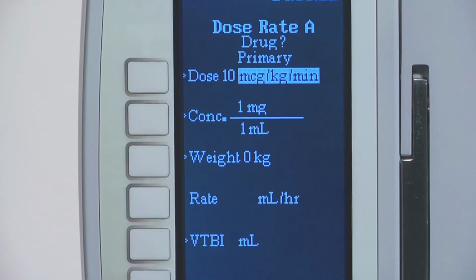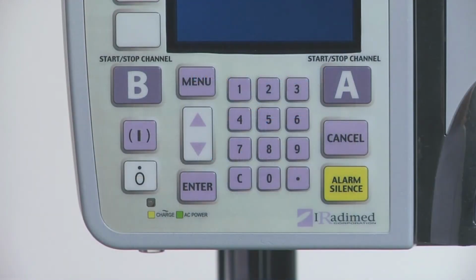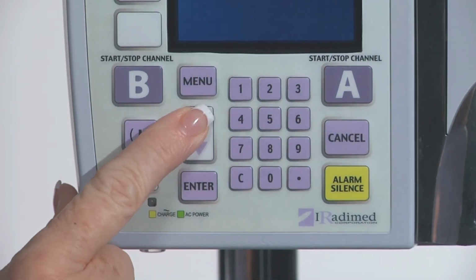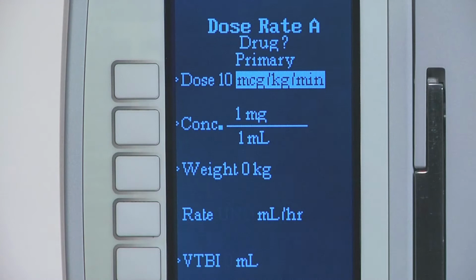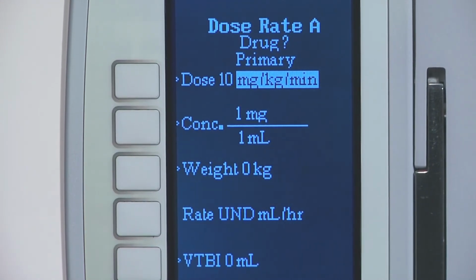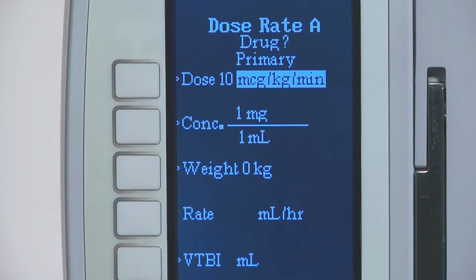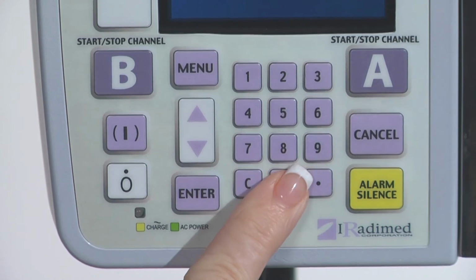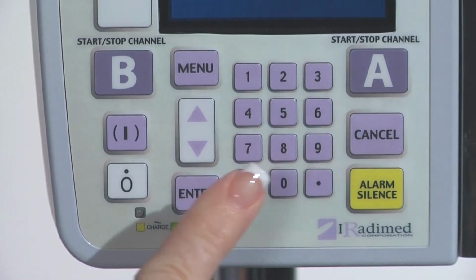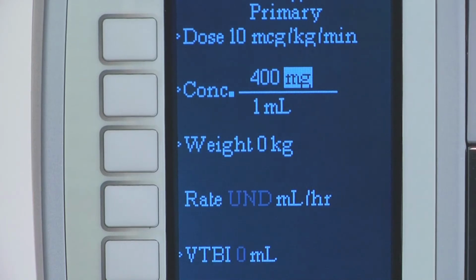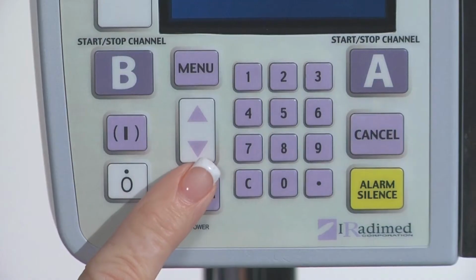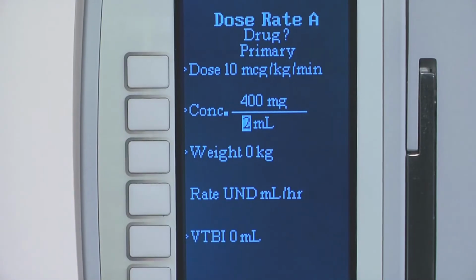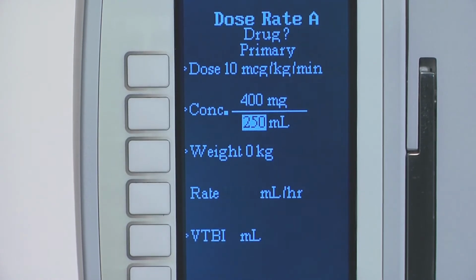Now the dosing unit is highlighted. To change the dosing unit, press the up and down arrow key to scroll through the menu until the prescribed dosing unit is highlighted. In this case, select micrograms per kilograms per minute and enter. Now key in the concentration value of 400 and enter. Since milligram is the correct concentration unit, press enter. Next, key in the volume of 250 ml and enter.